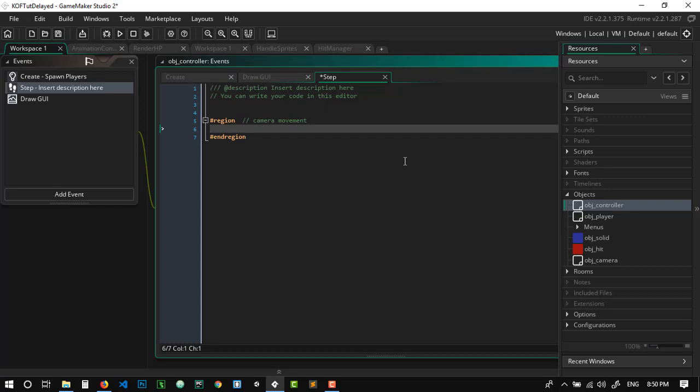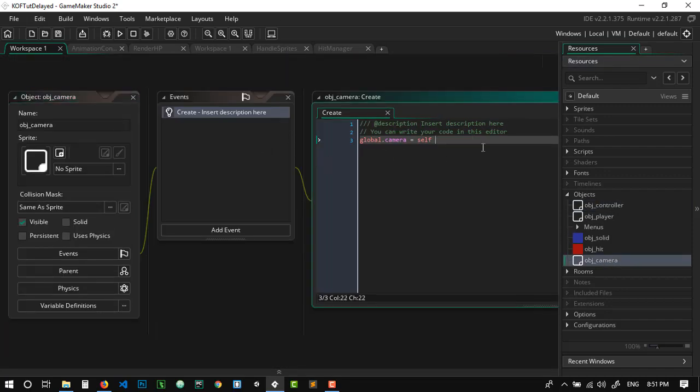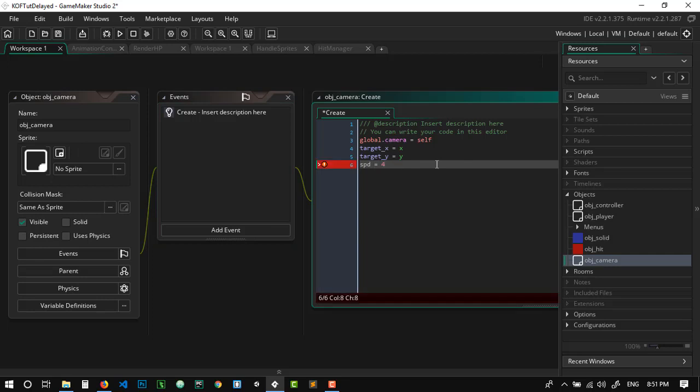So all we gotta do is, actually, let me go to the camera first, and I'm gonna add one more variable here, and I'm gonna call it target position. Target x equals x, target y equals y. So the target x and target y is the position where the camera needs to go. And to make it smooth, let's actually add a speed. Let's give it a speed of like 4. Yeah, I think 4 is gonna be pretty good.